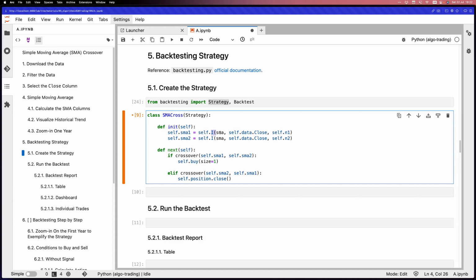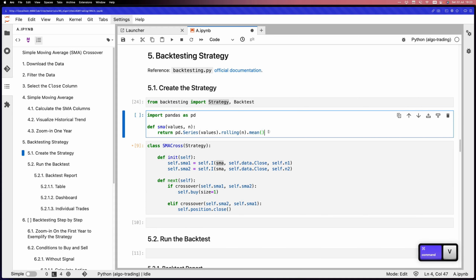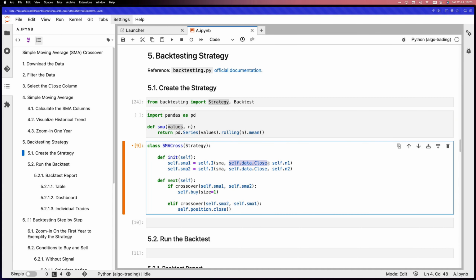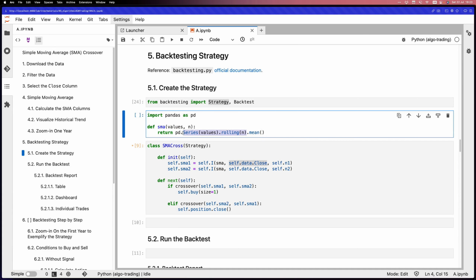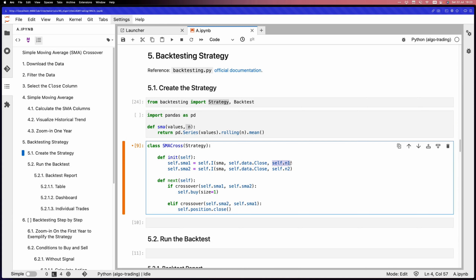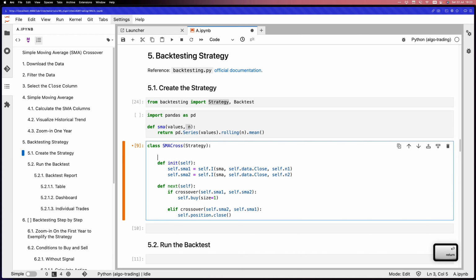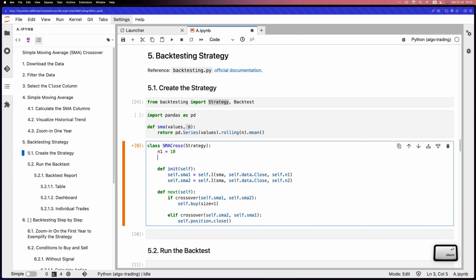This function receives another function, SMA, which is the one that we create here, and receives the values, which are the close price of the day, to later calculate the rolling based on n number of days, which is n1 for the first moving average, and we need to define it here. n1 equals 10, then n2 equals 20.